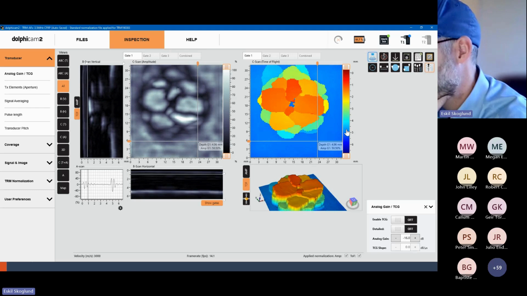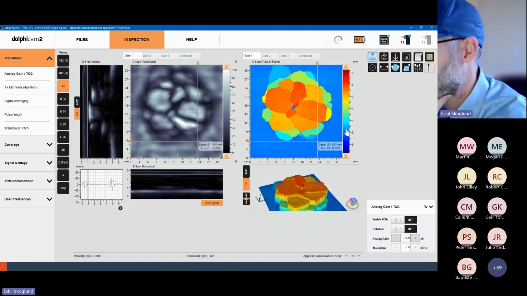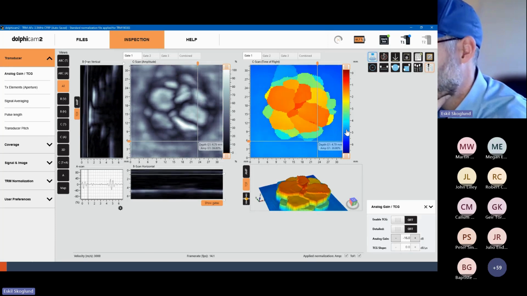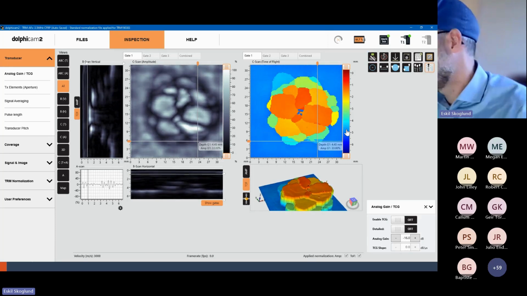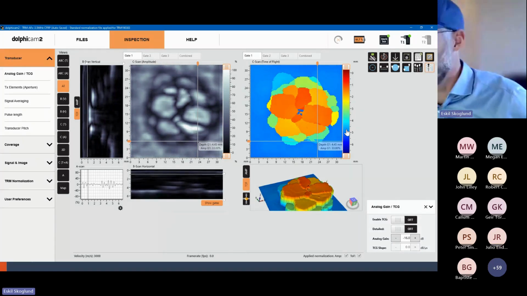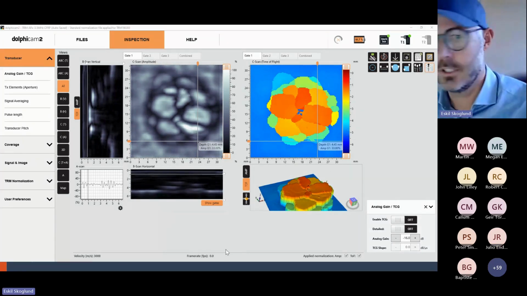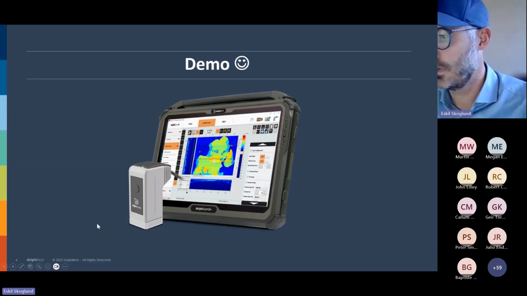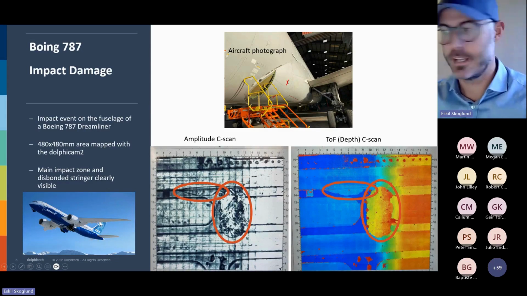You got a live streaming C scan time of flight, C scan amplitude, and 3D here down at the corner. So that was a quick introduction to the technology. Now, if we go back to the demo, I got a few examples.